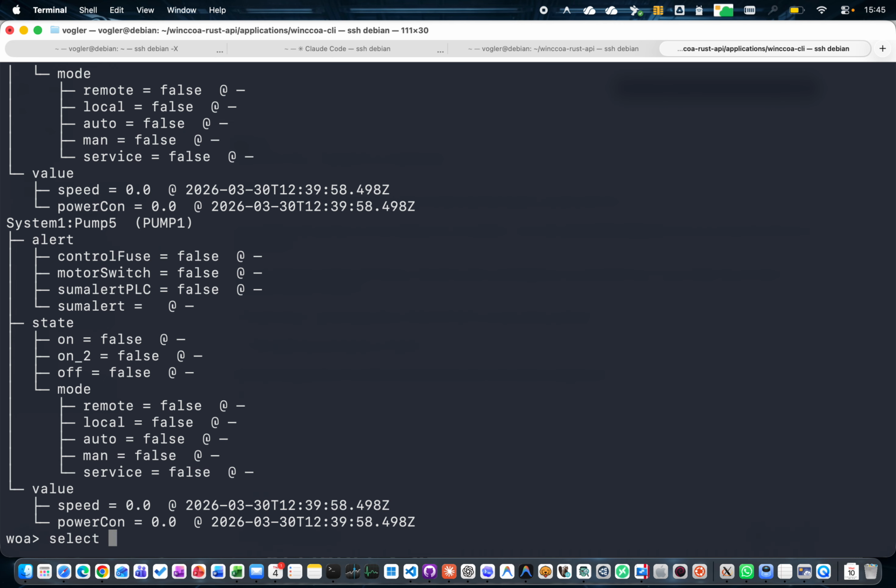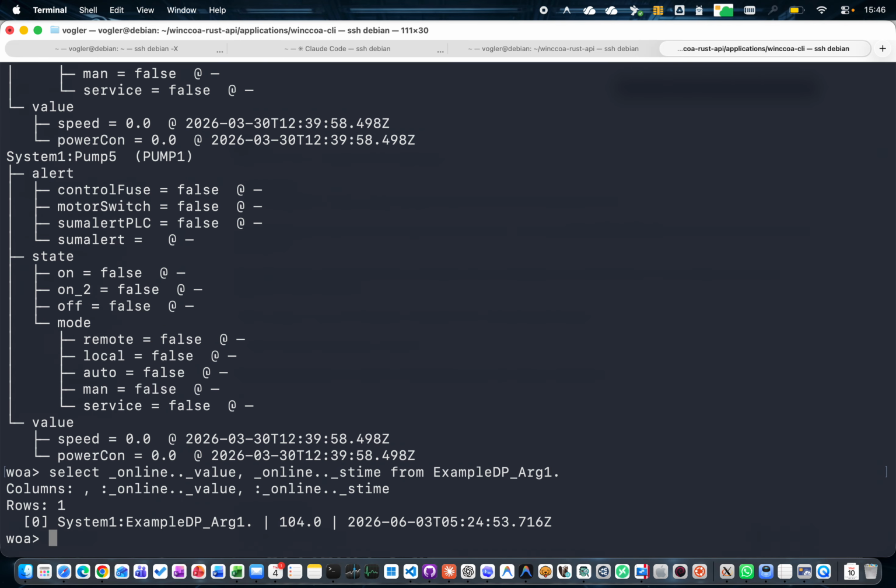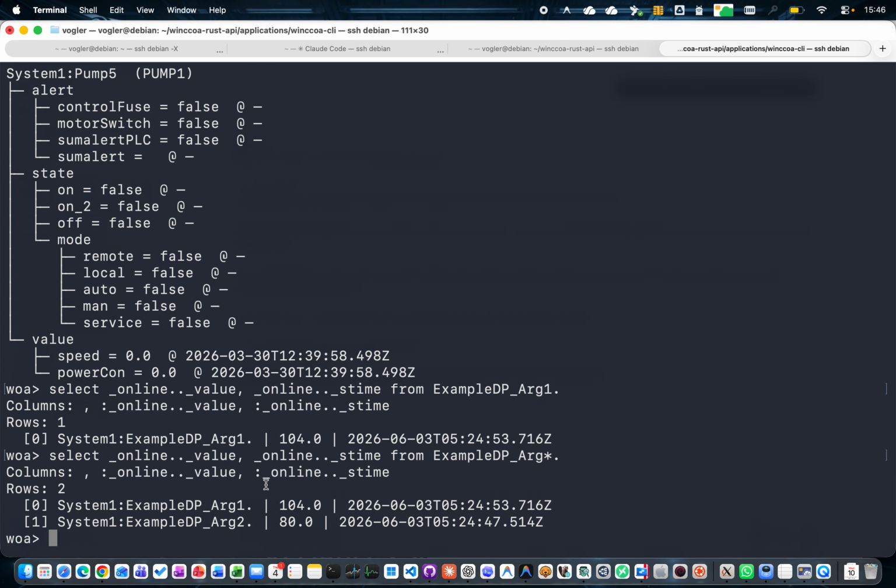We can also do a WinCC OA query, online value, this time from pump 1. For example, the arc 1. We're getting it here. Can we use wildcards here? I'm not sure. Oh yeah, that works also pretty well.